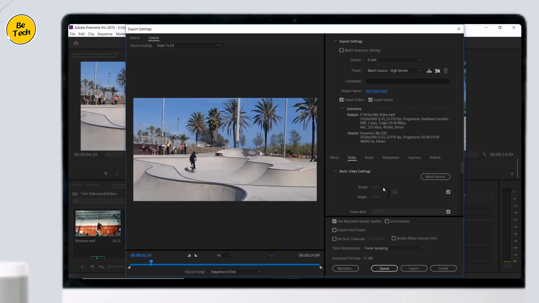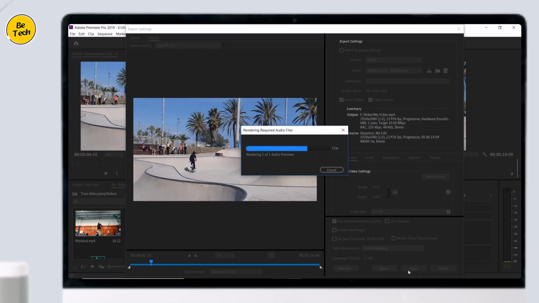Select use maximum render quality to get a much better result. Then click on the Export button at the bottom of the Media Exporter to begin the process. Just wait for the process to complete. So with this software, you can learn professional video editing.